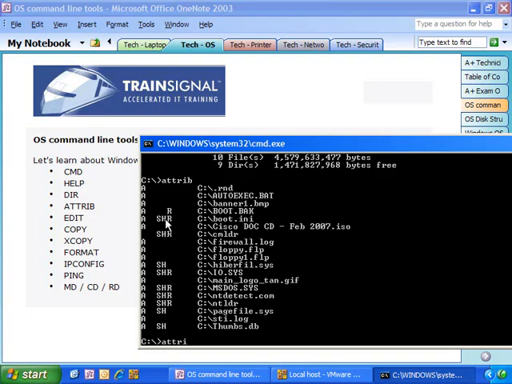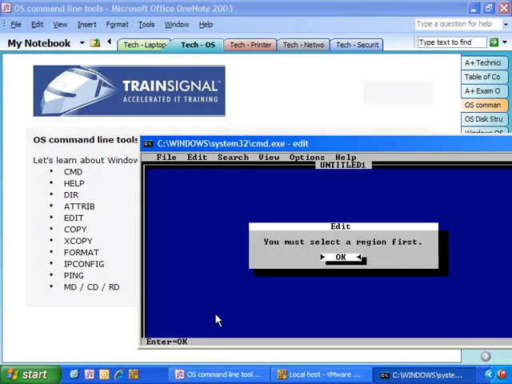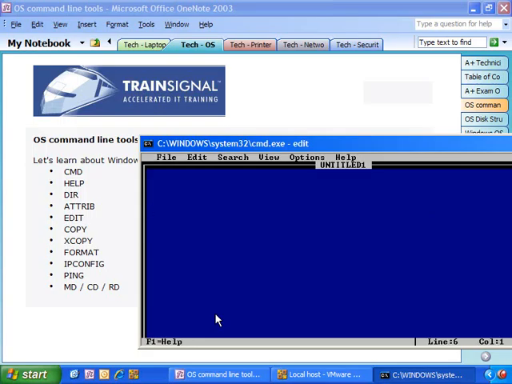So if you type attrib /?, you can see here's all the different options for attrib, and it'll tell you, hopefully, how to get things done without having to do too much trial and error like I just had to do. All right, so that's attrib. There's edit. Let's type edit. Okay, first it says we must select a region. I'm going to say OK there.